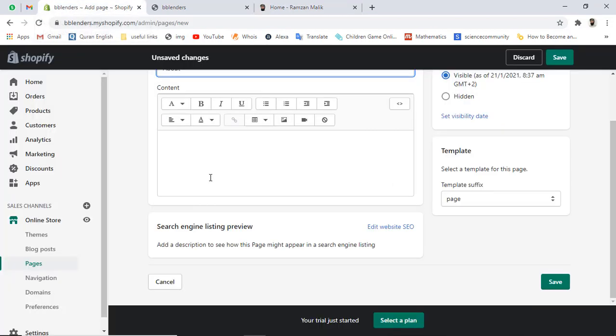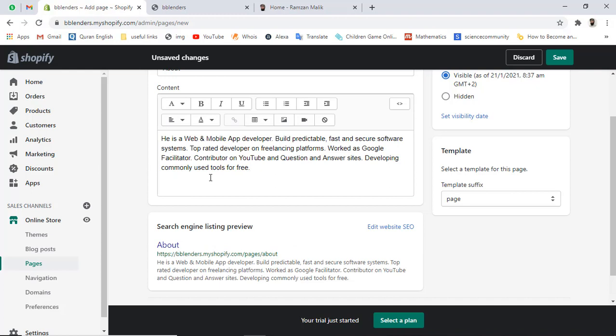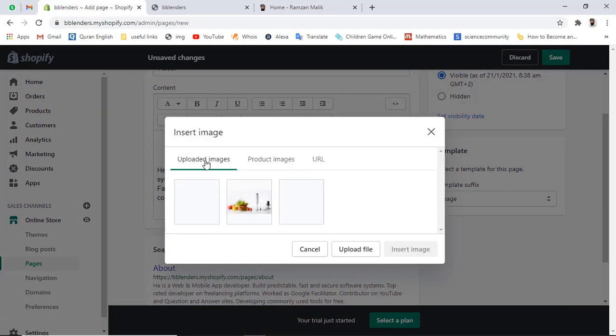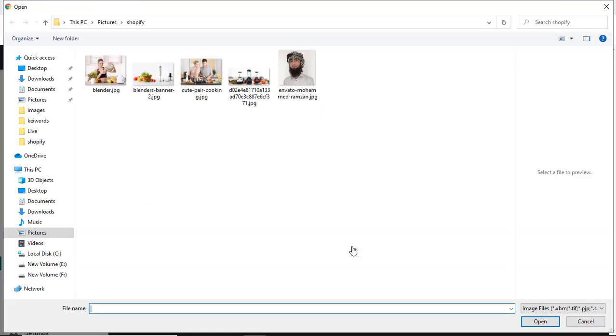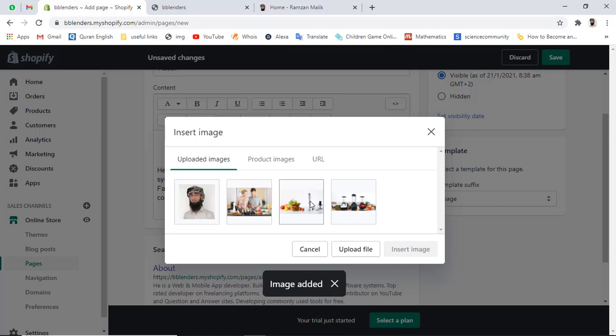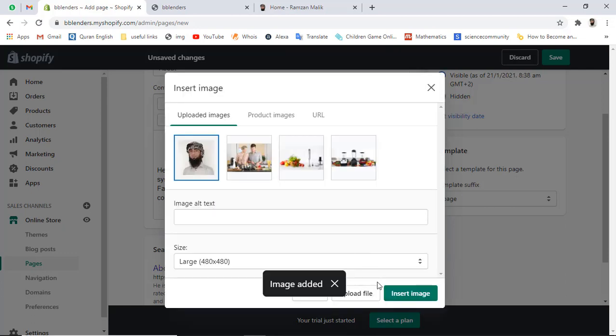onto this input box, and I'm also interested to add my personal image. So click on this insert image, then we have to upload file, and I have this personal image, and this you need to upload and then click on insert. So this would be uploaded, and now you should select this image by clicking over it and then click on insert image.